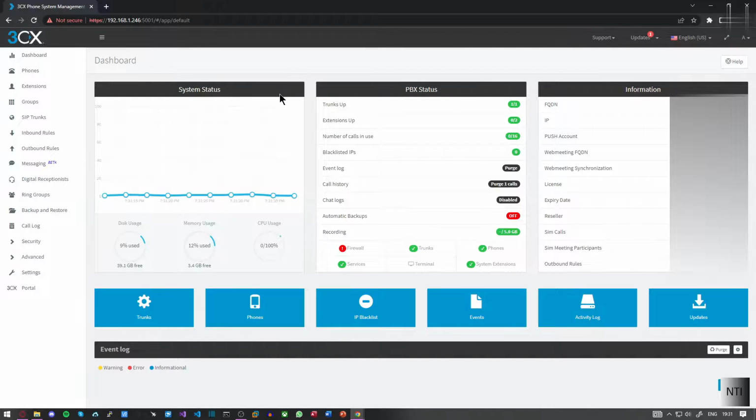So today I'm going to be teaching you how to provision the FreeCX app on FreeCX V16. So without further ado, let's begin this tutorial.